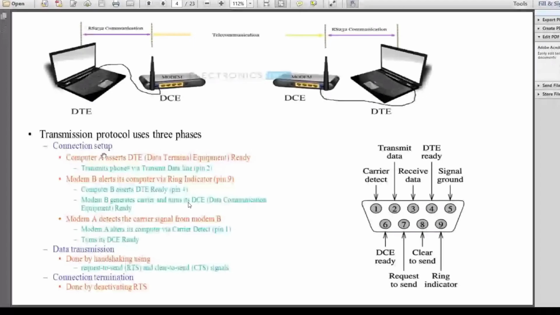Computer A wants to start the communication. It asserts the DTE ready signal, and that is given out through this modem to the other end. Modem B will alert the second computer using the ring indicator. Once the modem rings this peripheral, computer B gives its readiness by asserting the DTE ready.